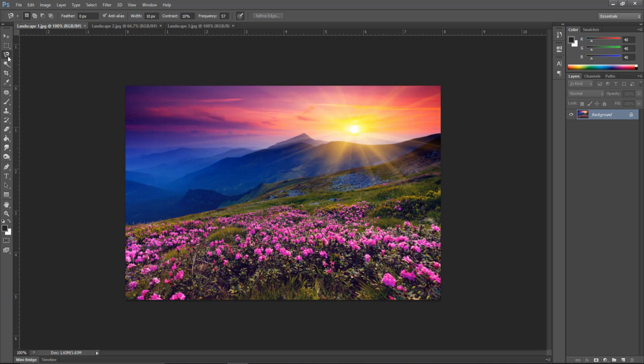When you select a tool, you'll notice that the bar up here towards the top, which is referred to as the options bar, changes and gives you options for that particular tool. Right now I have the magic wand tool selected, so I'm getting options for that tool. If I come over to the brush tool, you'll notice it changes to give me options for working with that tool.